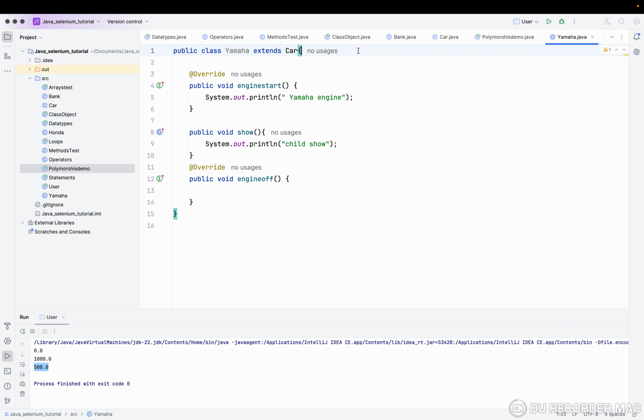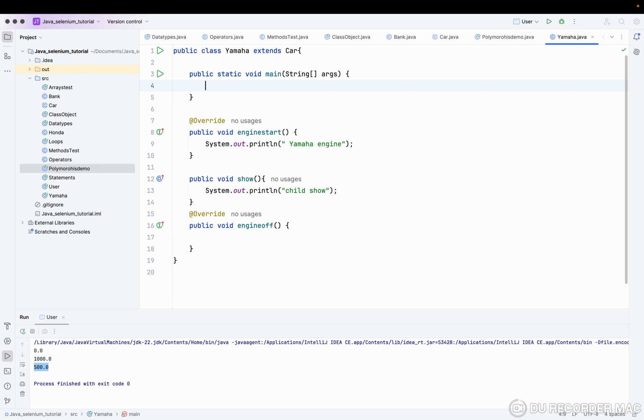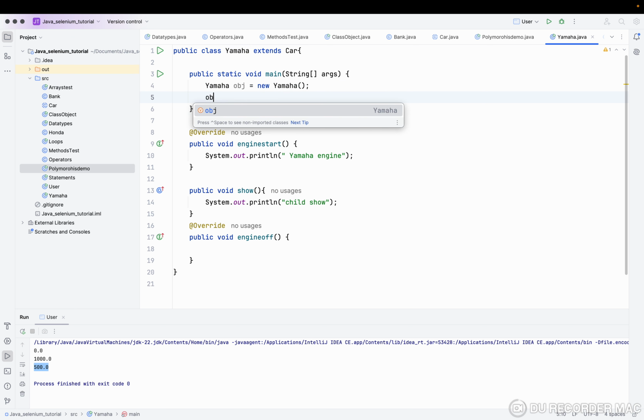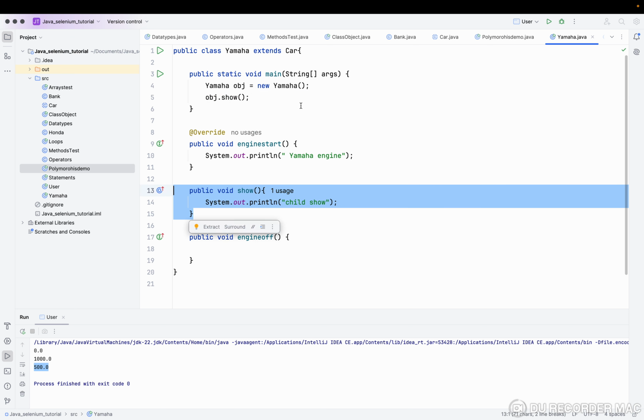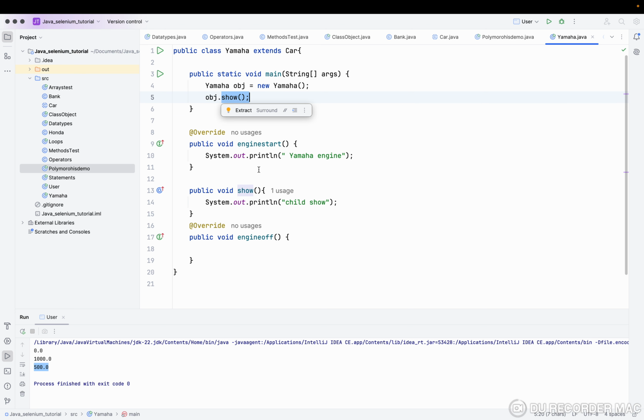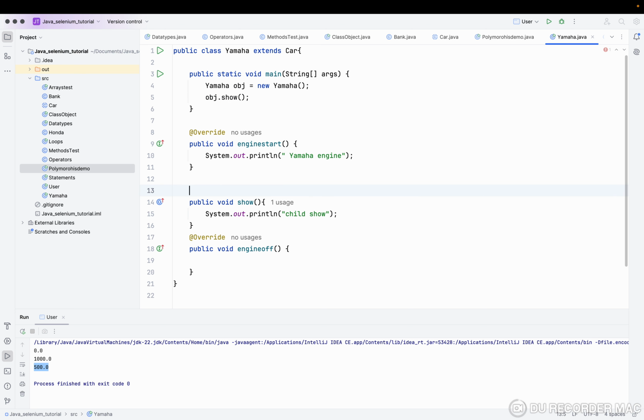Here I am creating the main method. I am creating an object for Yamaha. Here you want to listen carefully. obj equal to new Yamaha, and obj dot show: who am I calling? I am calling this method. Even though my parent has a show method, I am overriding my parent. So this is called override.